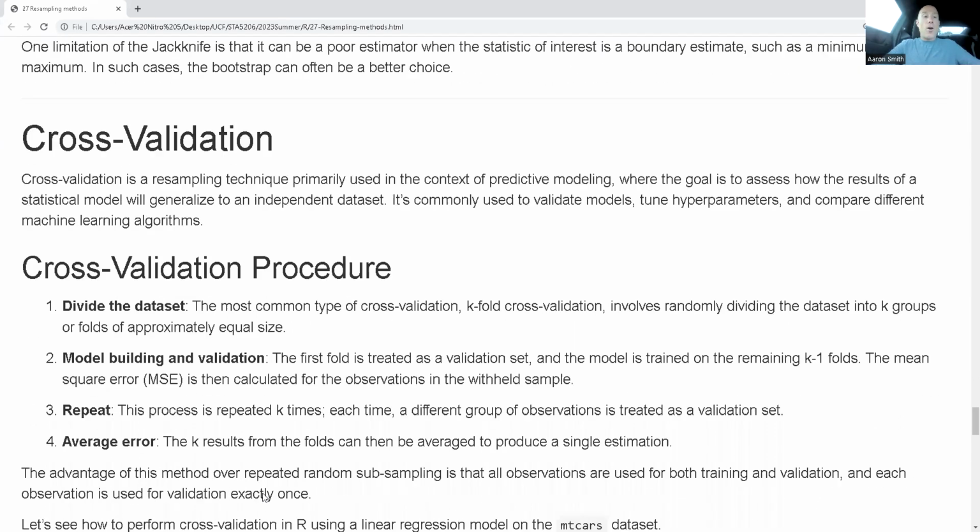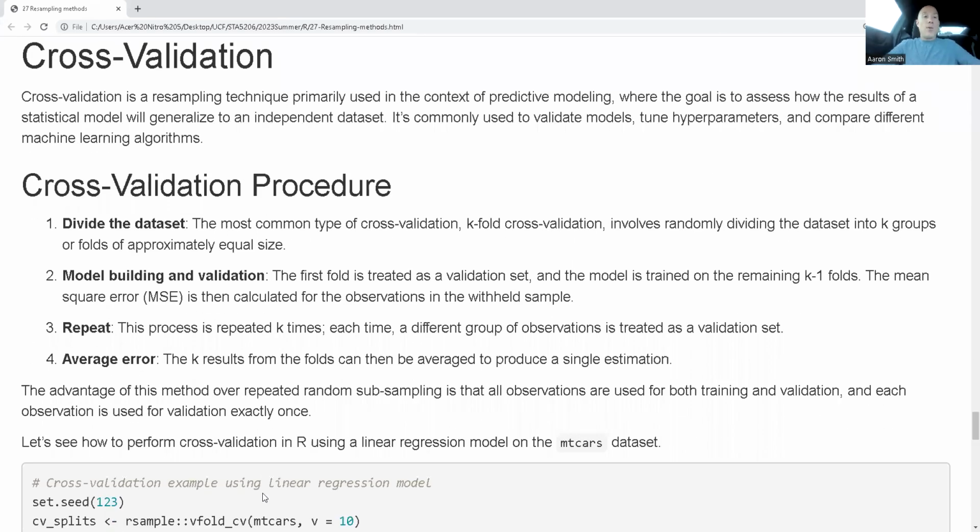Now, the last one I want to talk about is cross-validation. So in cross-validation, I'm going to divide my data set into K subsets of the data. This is a partitioning of the data. Each observation is in exactly one fold. I'm going to build my model on all but one of the folds, and I'm going to do that repeatedly. So if I have 10 folds, I'm going to take all but one of the folds.